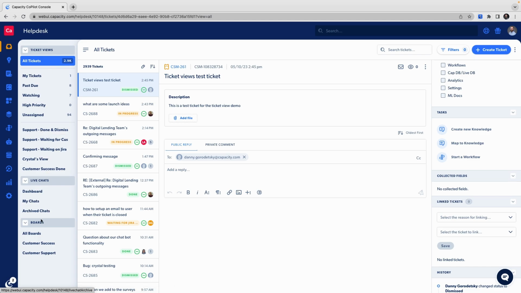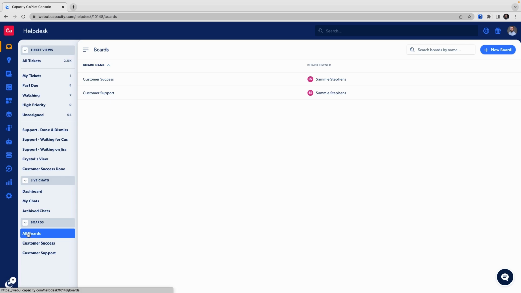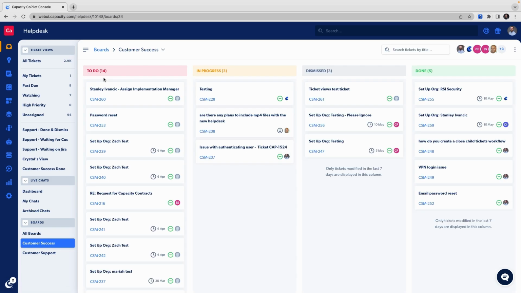In the left-hand menu, you'll see this board section, which you can open up to see either specific boards or all boards overall. I can choose to open up our all boards option, see what's available, and then click into the specific board that we have here.